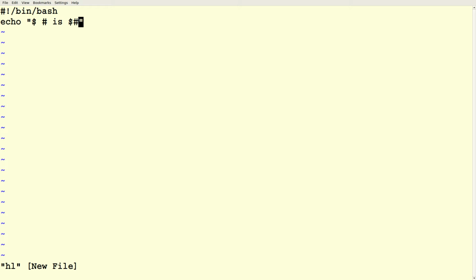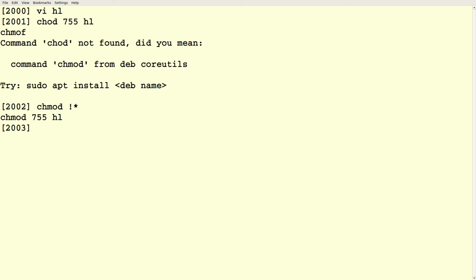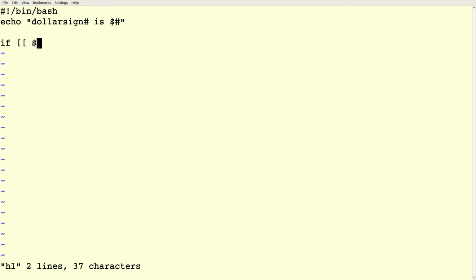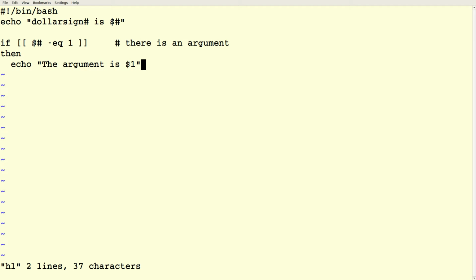So I'm just going to print out an echo statement. Let me do it like this: $# is, and let's just print out the value of $#. If I just say HL, $# is 0, it means there are no arguments on the command line. If I say HL 1000, $# is 1. So that tells me that I have an argument. And that argument is in the variable called $1.